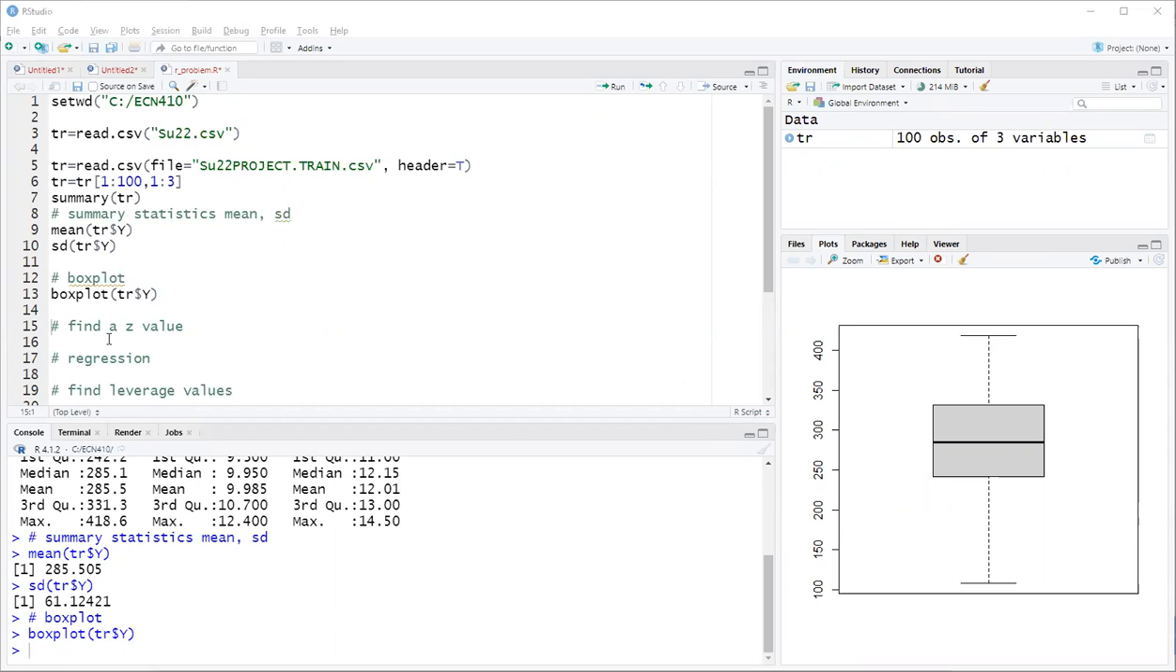Let's suppose I want to find a z-value. So again, I just recall what a z-value is. It's the value minus the mean, that difference then divided by the standard deviation. So I would have something like TR y minus the mean for that, TR y. And then I want to take this expression, so I need to put some parentheses around here. And I need to divide that by the standard deviation of this variable.